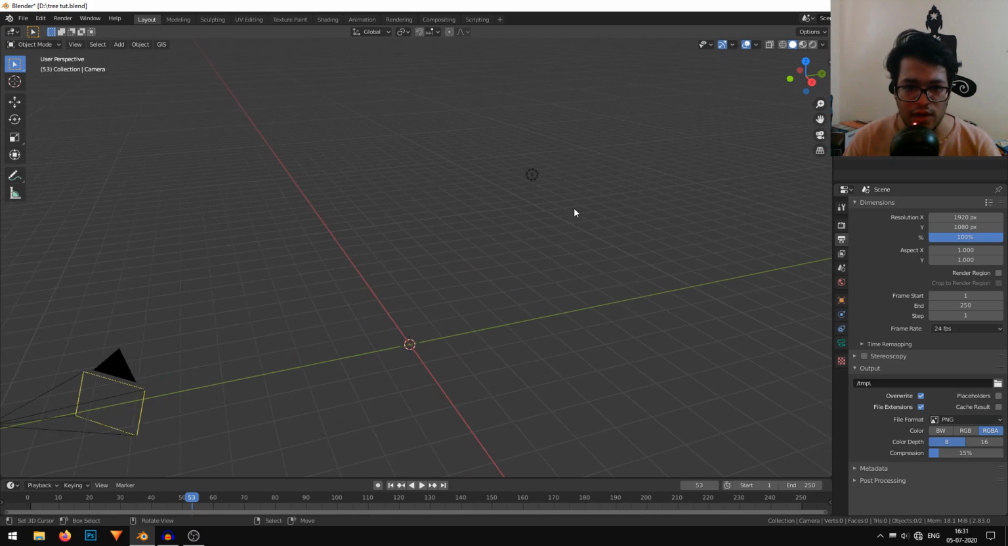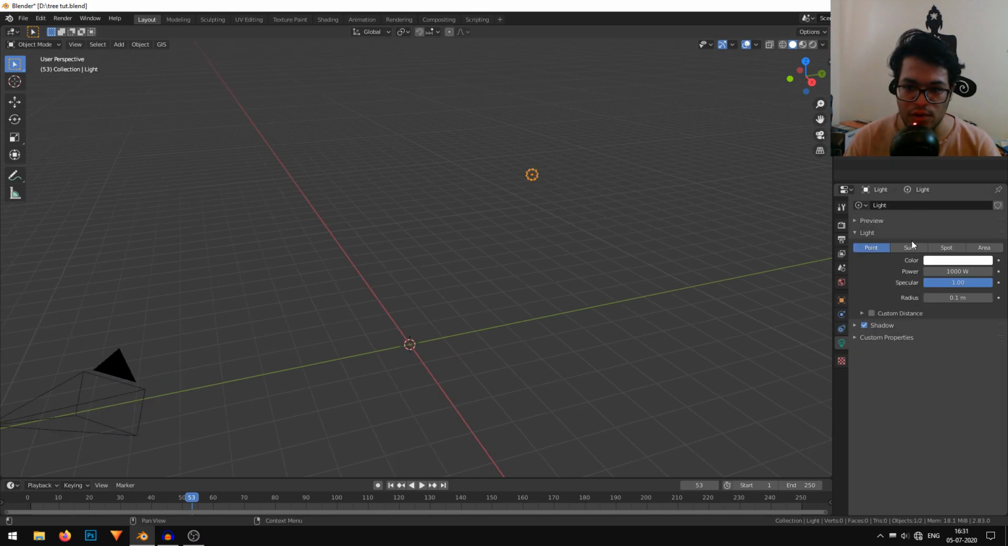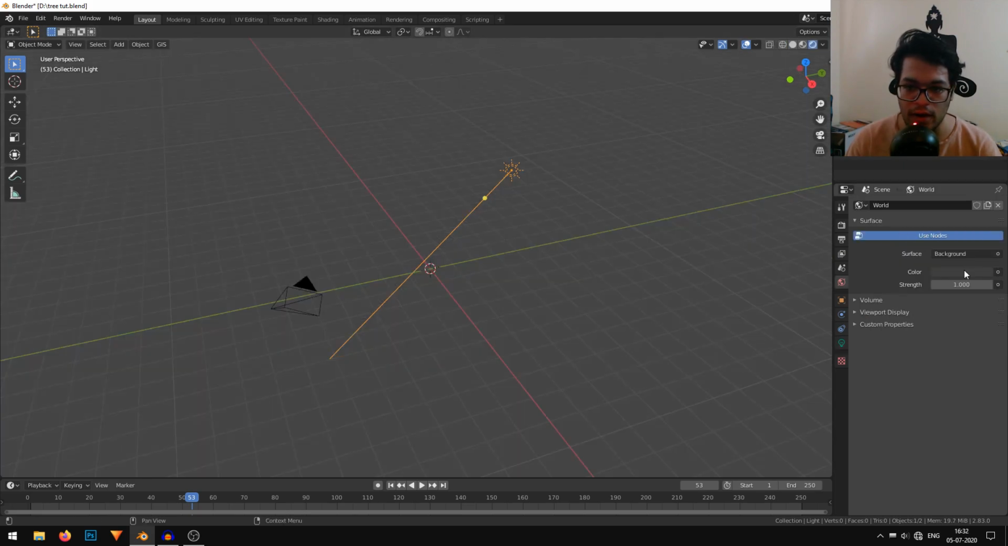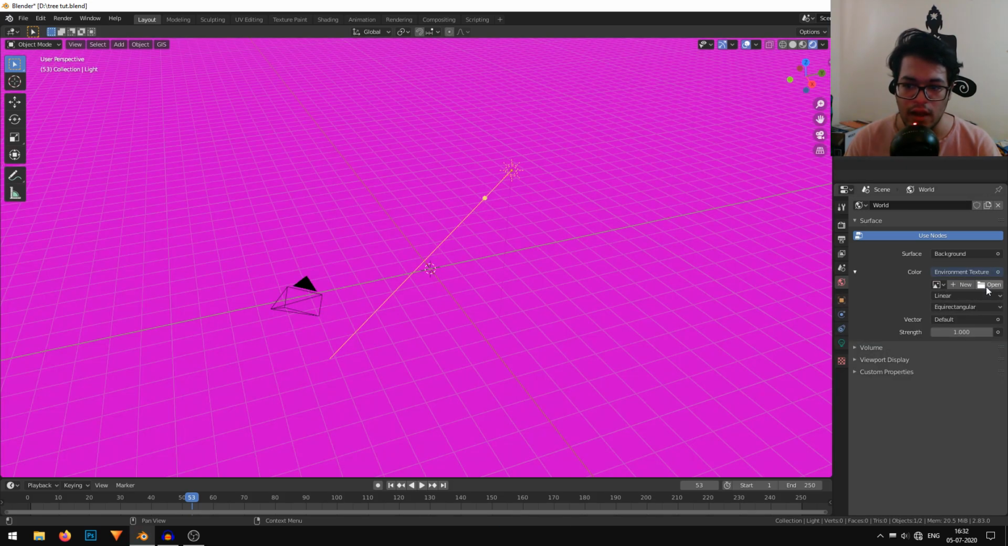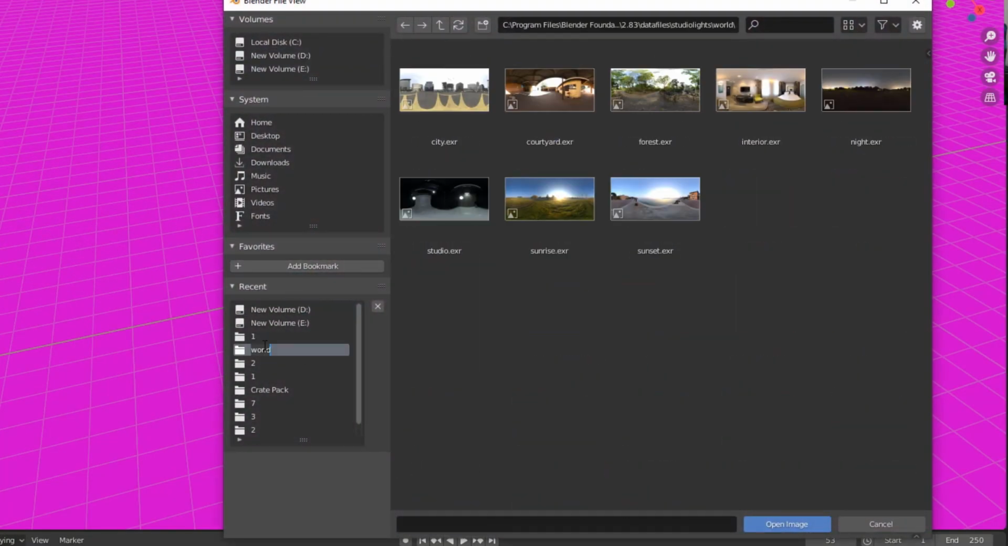Okay, now I'm just going to select this lamp and change it to a sun lamp. And I'm just going to reduce the strength to 3. Under the world settings, I'm just going to change it to an environment texture. And I'm just going to open up an environment texture.